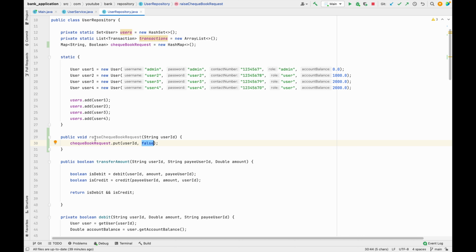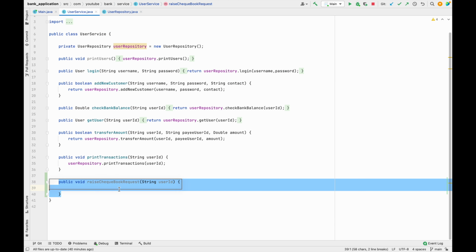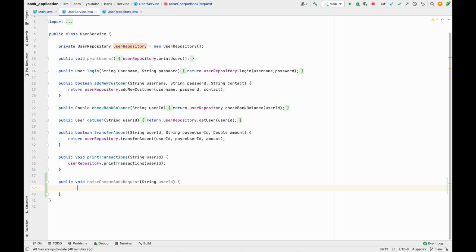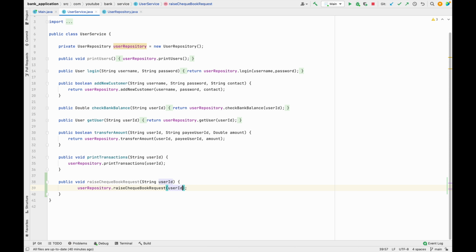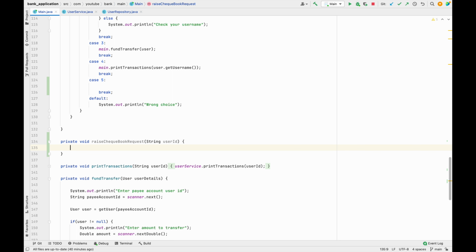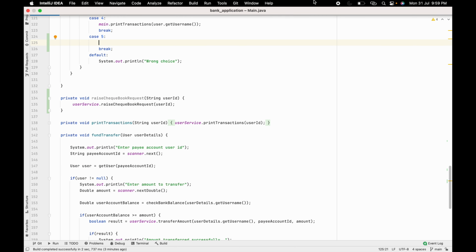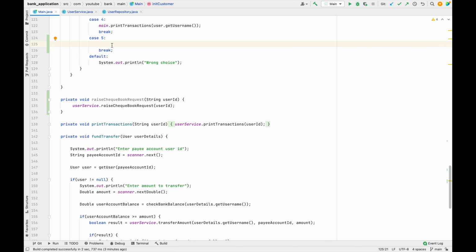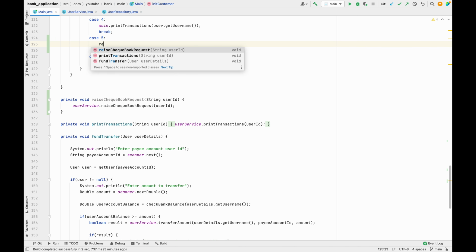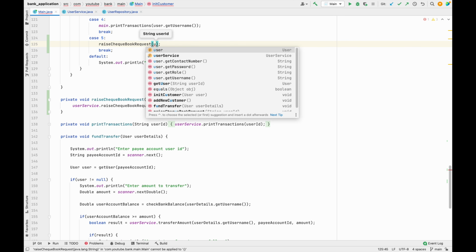So our raise checkbook request method is ready inside the user repository. What we can do is go inside our service and make it userRepository.raiseCheckbookRequest, and pass the user ID. In a similar way we can go inside our main class and use userService.raiseCheckbookRequest, and pass our user ID, something like this. Now we have to go inside case 5 and call the raise checkbook request method that we have just created.